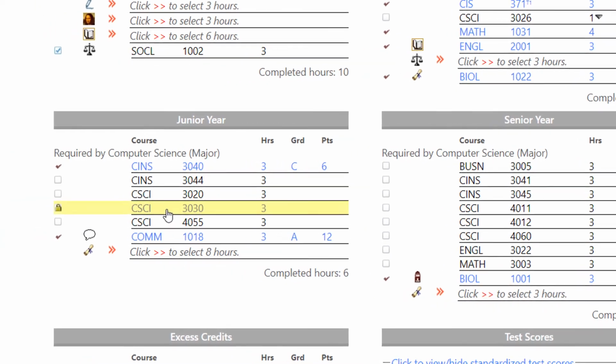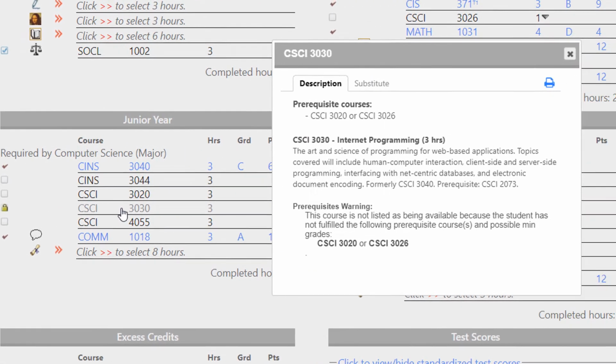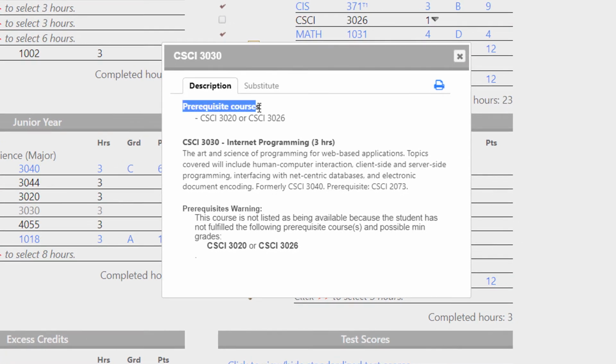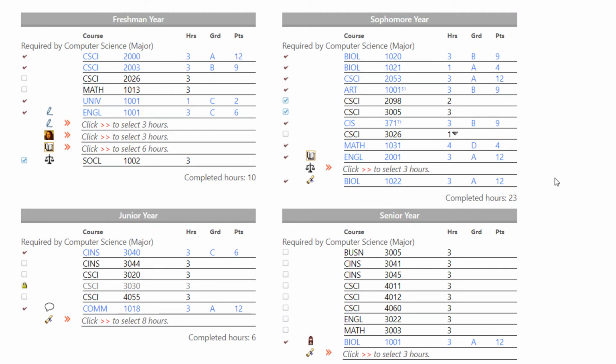FlightPath can also have prerequisites. For example, we see that this course has a lock next to its checkbox. That's because Computer Science 3030, if we click it, we see that it has a prerequisite course of 3020 or 3026. We can also lock off courses based on if they are available for the term that we are advising. For example, if we know for a fact that a particular course is only offered in the fall, but we are advising for a spring term, then that can be locked off.